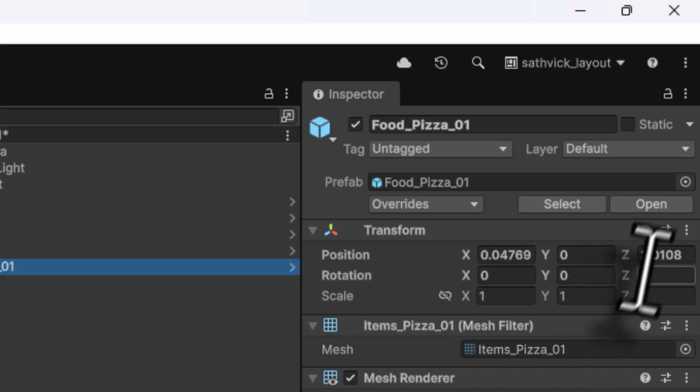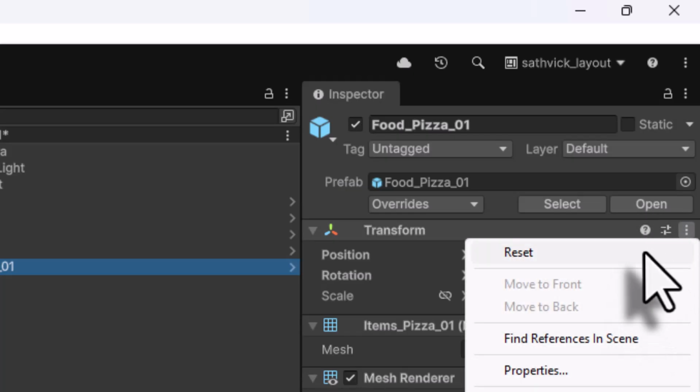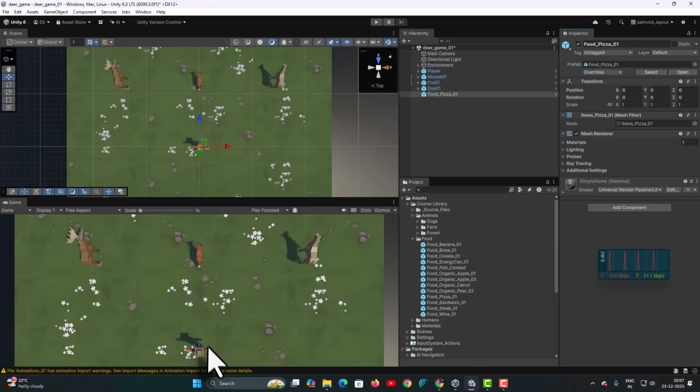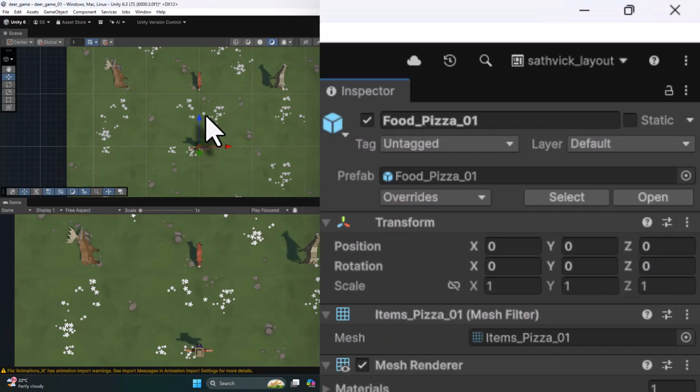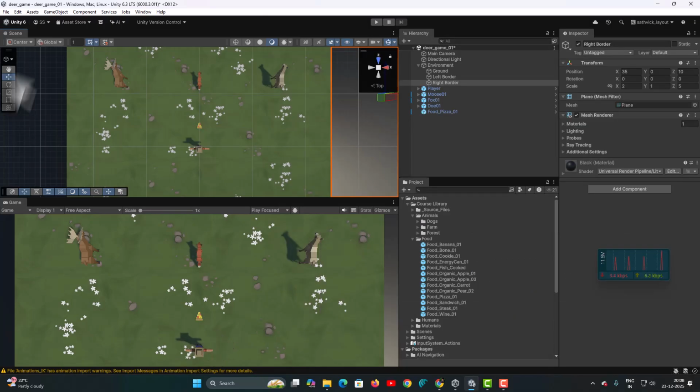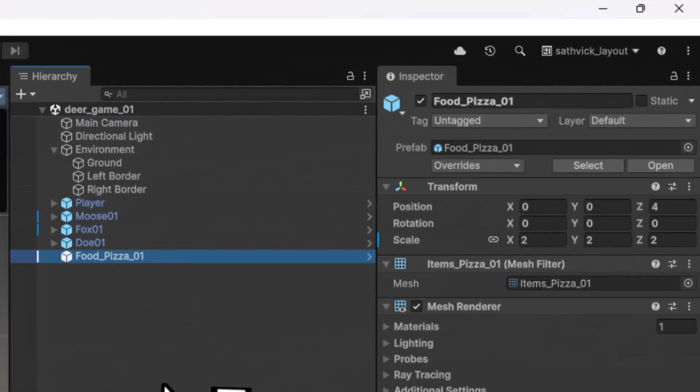Again I will come into the transform, click on the 3 dots and I will reset it so that it's at the point 0, 0, 0. And now with control pressed, I will move some 4 units to the top. However, this appears very small. So I will come into the scale, enable constraint proportions, and I will scale it by 2 units. I am going to go into my hierarchy, select food pizza 1. I will press F2 and I am going to call this pizza 1.